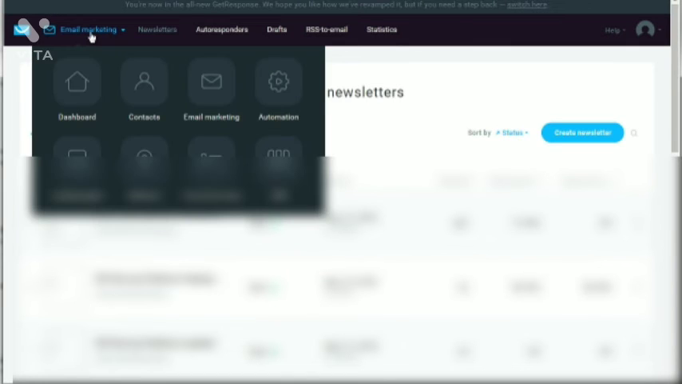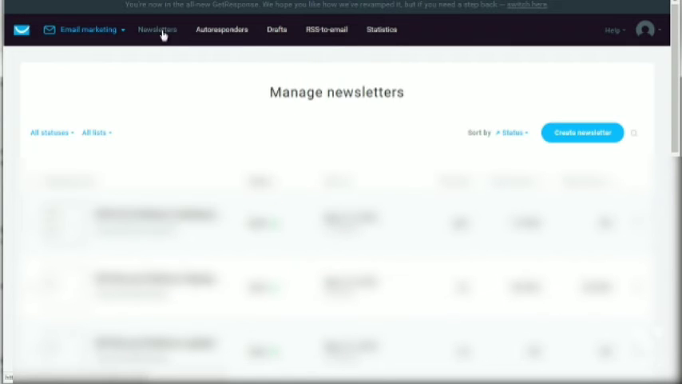Then we go to email, and under email marketing, you have newsletters, and then you have autoresponders. Newsletters are like broadcasting. If you email them one time, everybody gets the email at one time. And then autoresponders are, of course, what we're talking about in this course. Drafts are simply emails that you've created, but you haven't sent them out yet, so you can retrieve them at a later date if you want to. And of course, you have RSS to email. We hardly use that. Then statistics, which you definitely need to use.